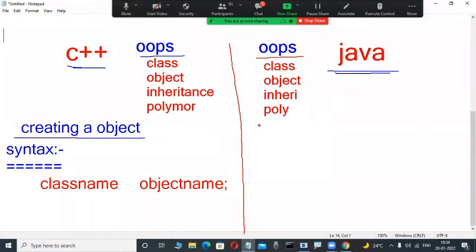Suppose creating an object is the same in Java also. Now observe here. Suppose they want to create an object from some class. Don't worry about what that is.